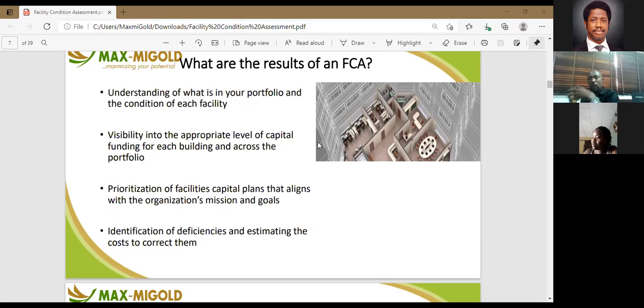Then with your facility condition assessment, you will be able to identify all the deficiencies that the facility is having. And you'll be able to estimate the cost to rectify all those deficiencies. You'll be able to determine what the costs involved are. Is this something that you can handle in-house with your maintenance team or your facility team? Is this something that you need to give out to third-party facility maintenance vendors? Or is this something that you need some contractor to carry out repair work on?